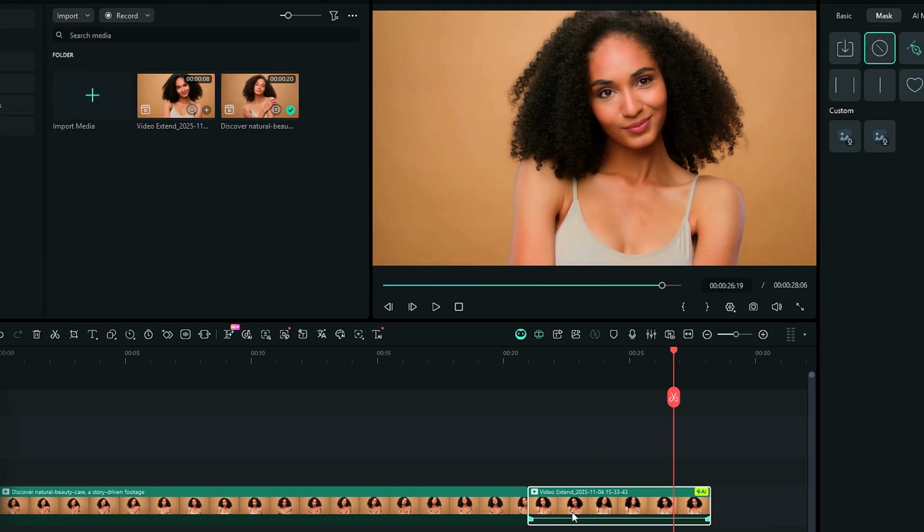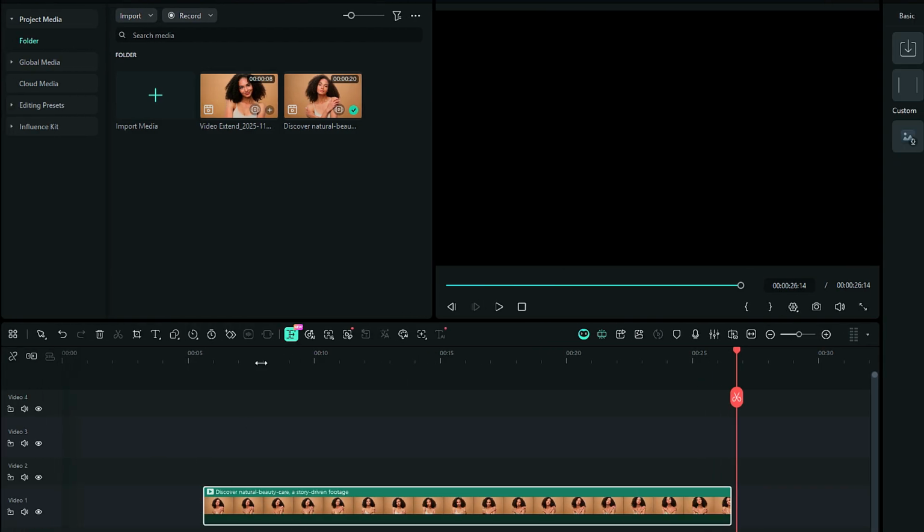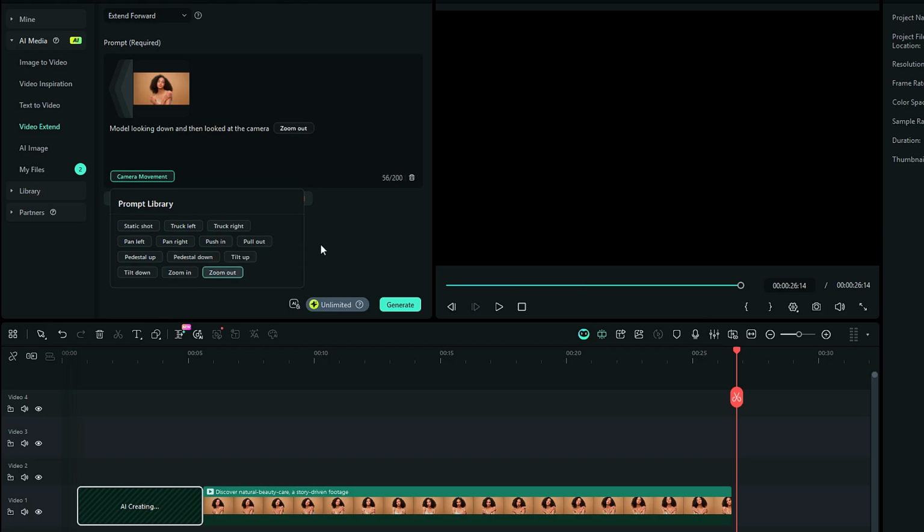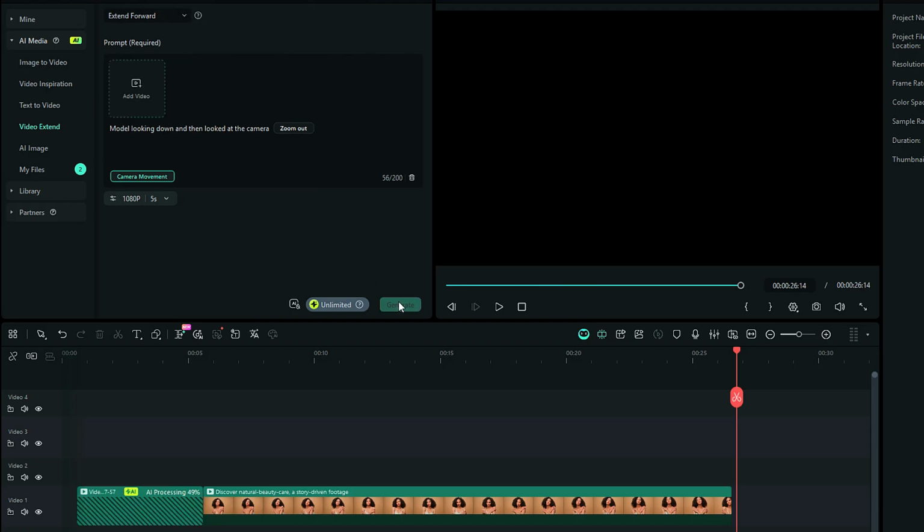You can also extend the clip from the beginning. Simply drag the start of the clip to extend it, enter your prompt, and describe the scene. You can utilize the Camera Movement tab. By clicking on it, you'll find various options to enhance your shot. Choose the one that fits the scene best, then click Generate to obtain the extended beginning of the clip.